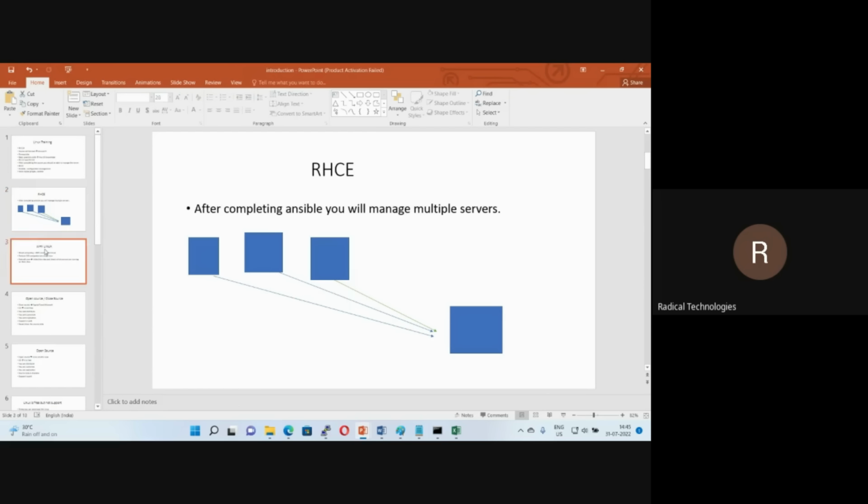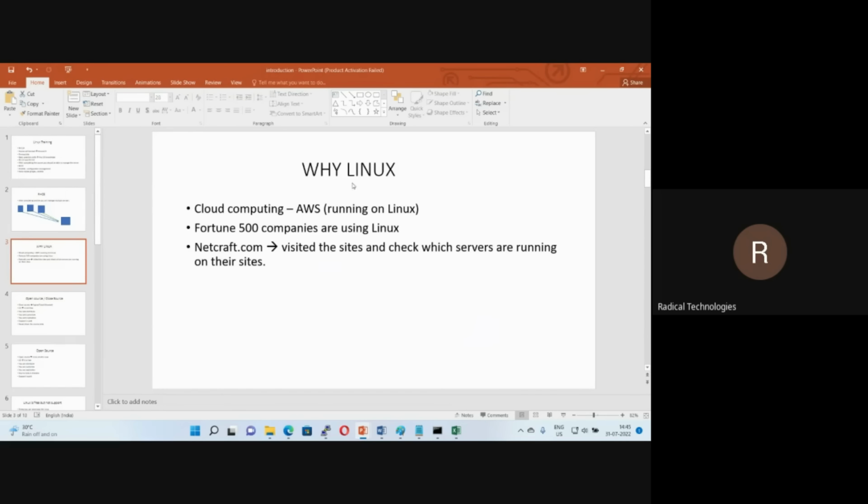Okay, guys, why do we need to learn Linux only? Because AWS is running on Linux. Fortune 500 companies are using Linux.